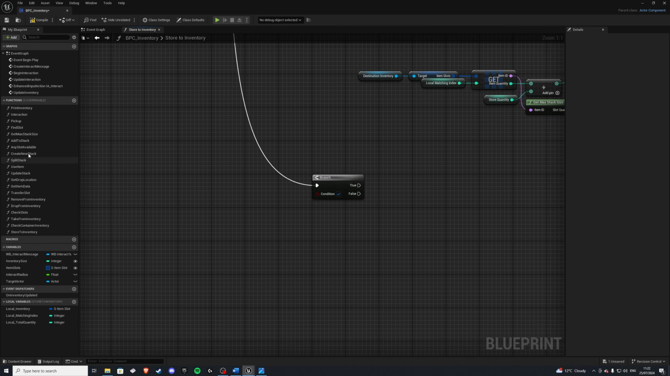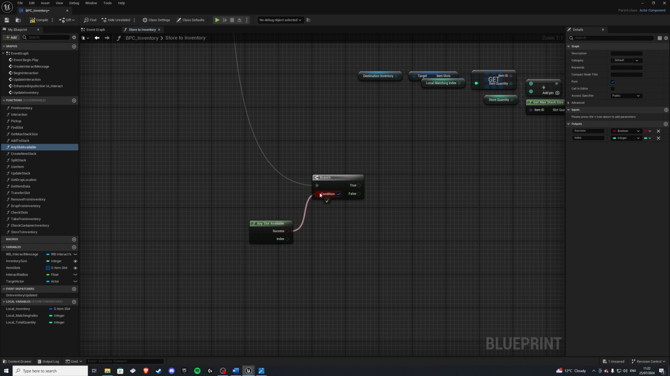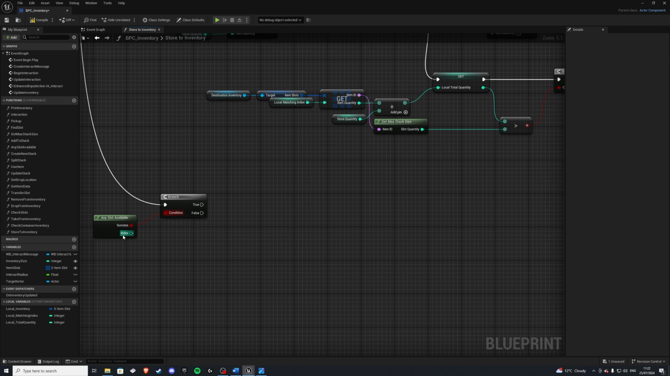So let's go ahead and get our any slots available, plug that into here, and promote this to a local variable called local_available_index. Spell that right? I think I did. Okay, so connect that there and make it look a little better.